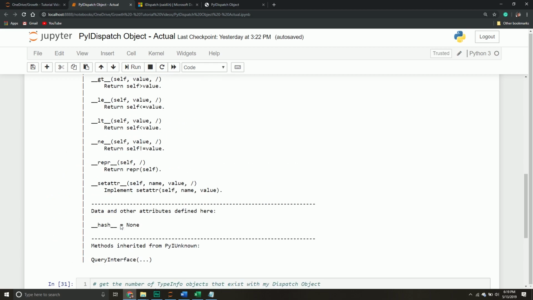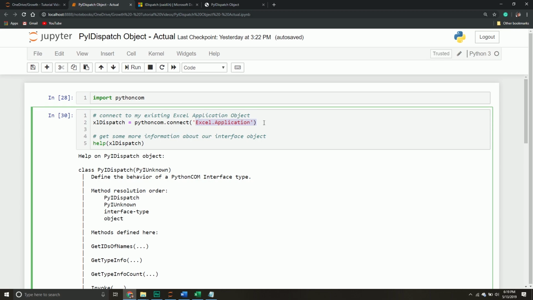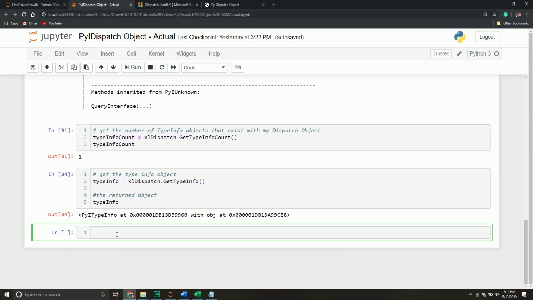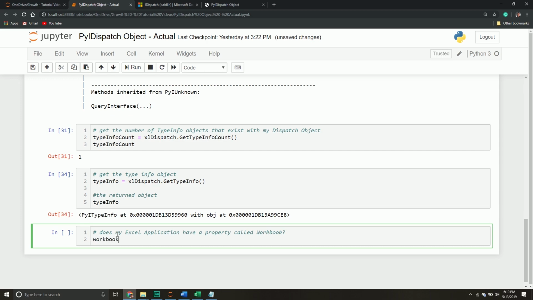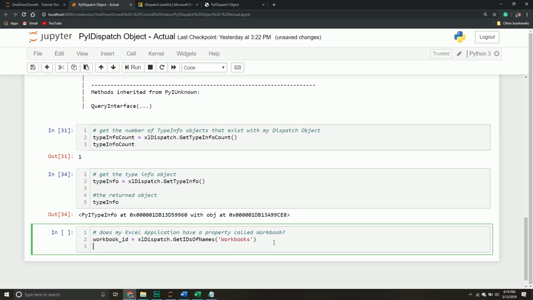So maybe I'm curious, I have an Excel application object. I want to know, does it have a property called workbook? So does my Excel application have a property called workbook? And if so, what is the ID? Well, we'll store it in a variable called workbook ID. I'm going to call my Excel dispatch interface, my way to communicate with it, and I'm going to call my get IDs of names method. And then I'm going to pass through a string, which is the property that I want. Hopefully, there is one.